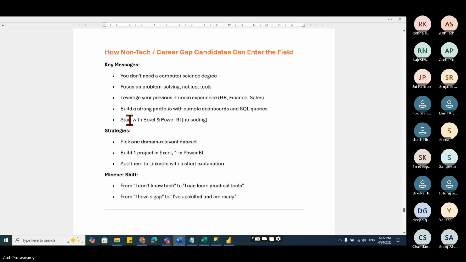Right. Build a strong portfolio with sample dashboards and SQL queries. Remember that I was always telling you, people, start posting something on LinkedIn. I don't know why you people are not trying it. Please try that. That is very important. See, build a strong portfolio, brand yourself.